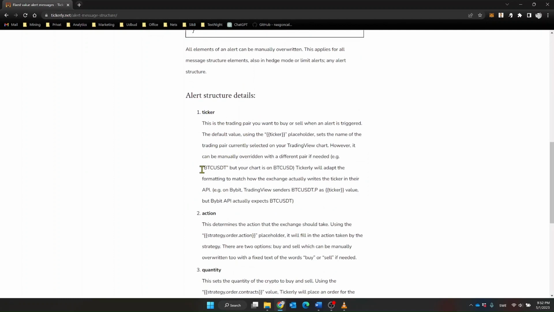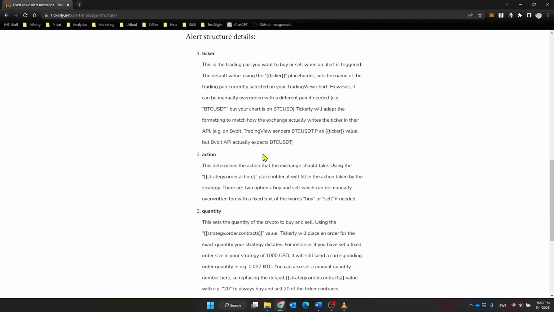The ticker element represents the trading pair you want to buy or sell when an alert is triggered. By default, Tickerly uses the ticker placeholder, which corresponds to the trading pair selected on your TradingView chart. However, you can manually override it with a different pair if needed. Tickerly will then adapt the formatting to match the exchange's API requirements.